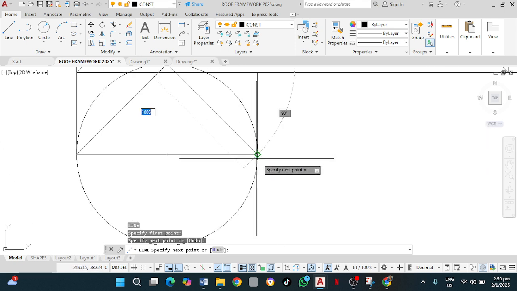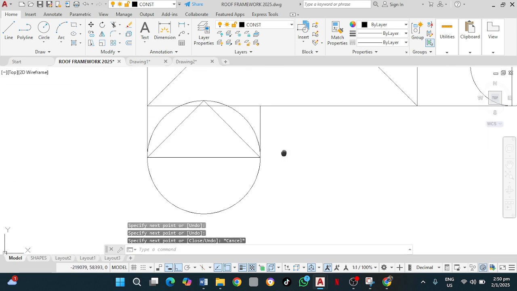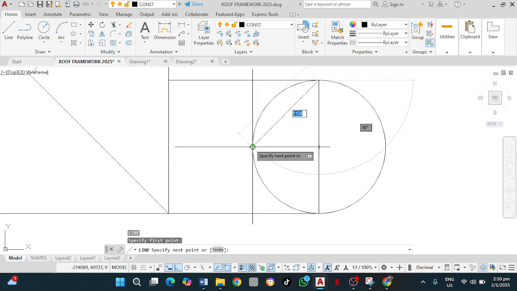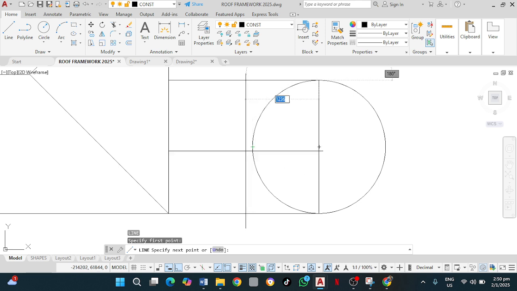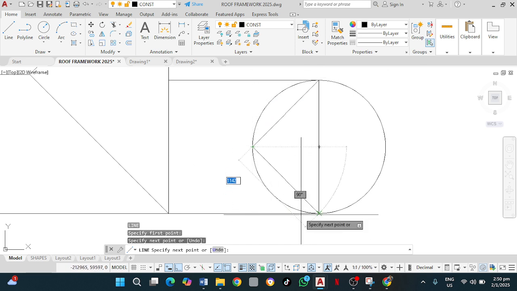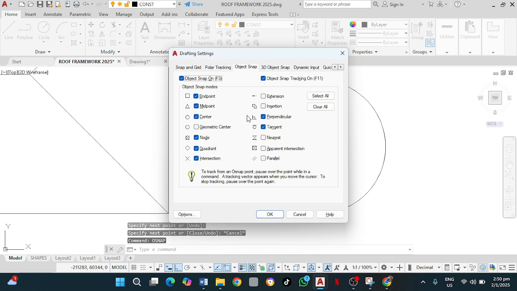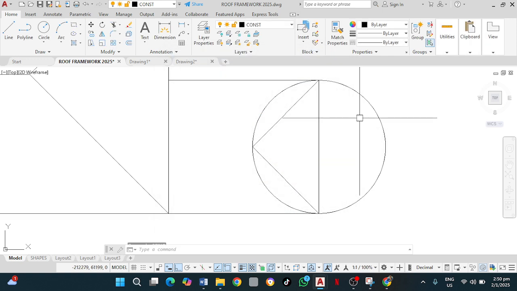Also, remember to go into OSNAP to enable quadrant. If you don't have that, then you won't find this part right here. You won't find this point right there. If you don't know how, just type OSNAP, and make sure endpoint is on, midpoint is on, center is on, quadrant is on, this is the one right here, and perpendicular is on.